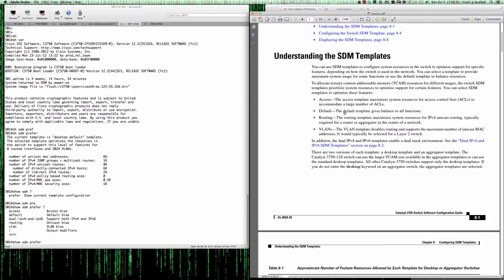The default template simply gives a balance to all functions, right? And that's the template that the switches typically ship with. As you can see here, the default template for IPv4 max security ACEs, and what that stands for is access control entries, right? We could have 1,000. So 1,000 would be the max here.